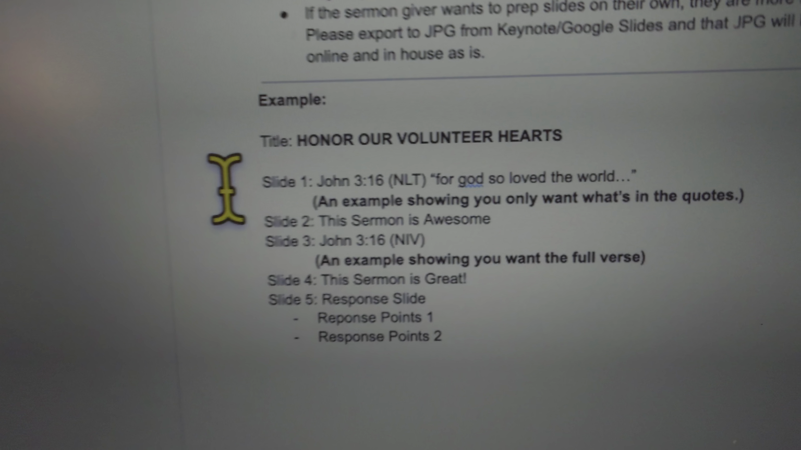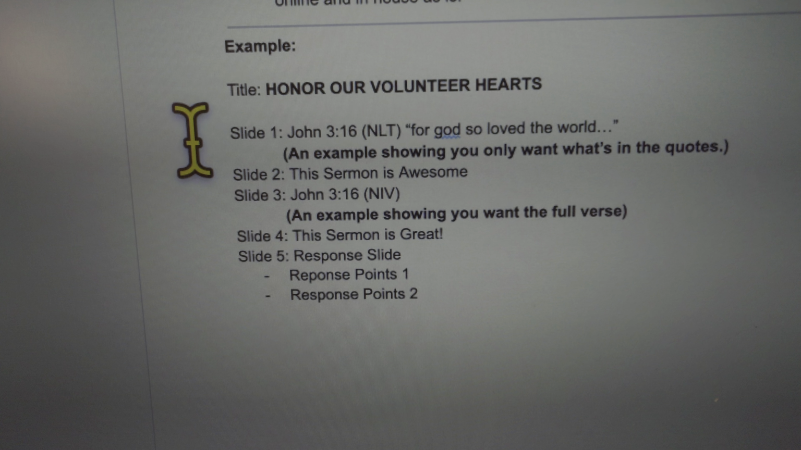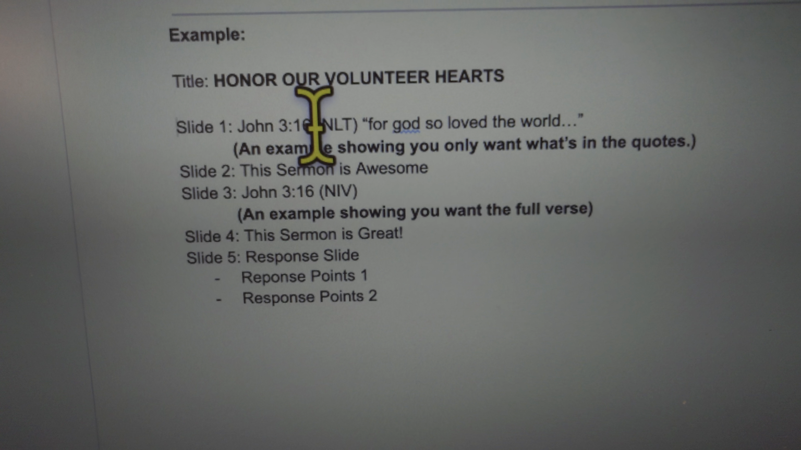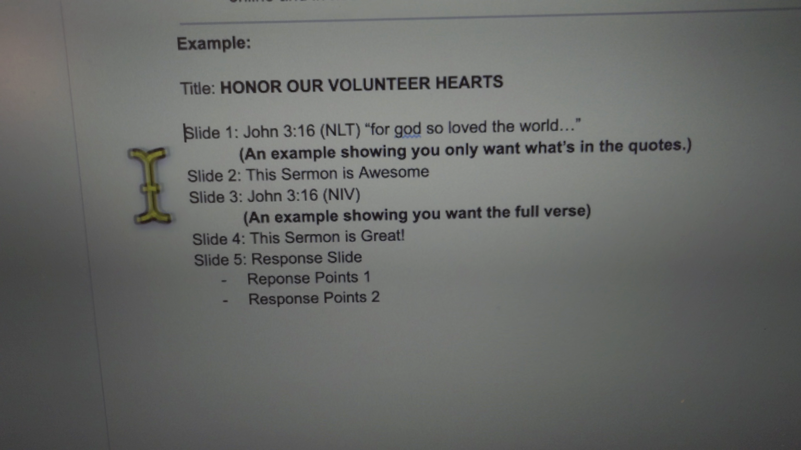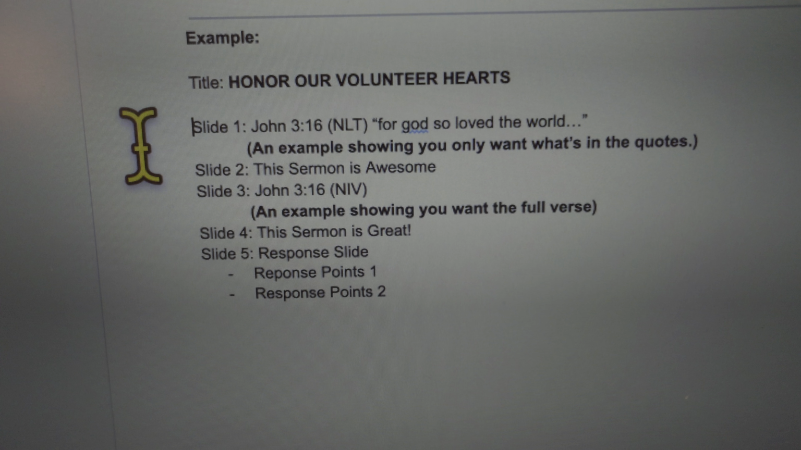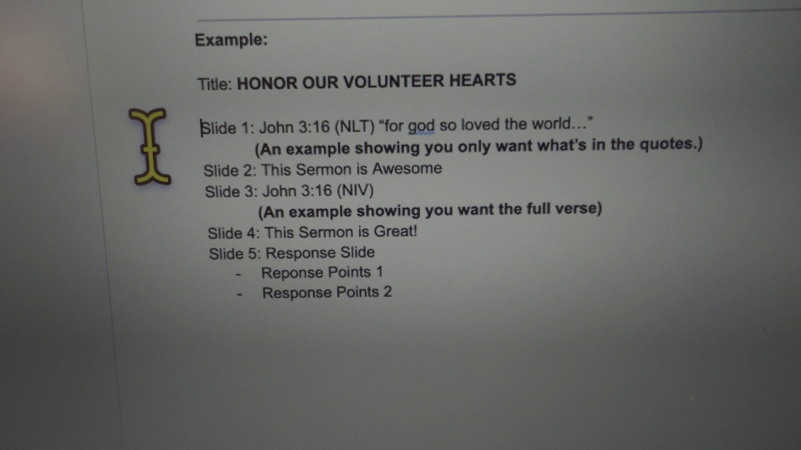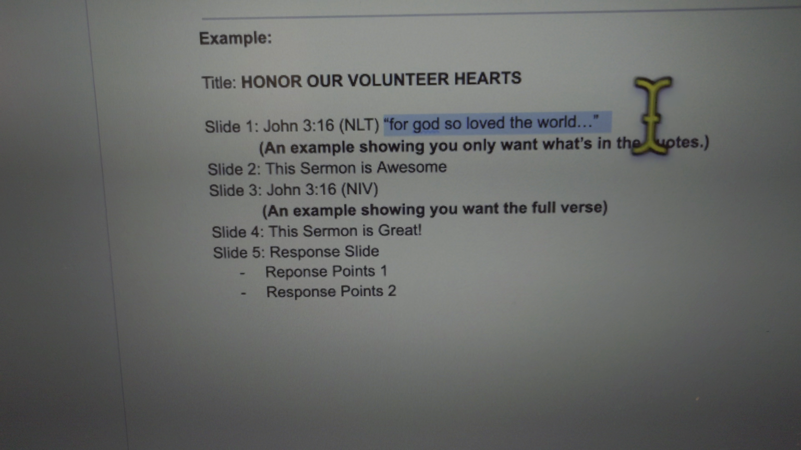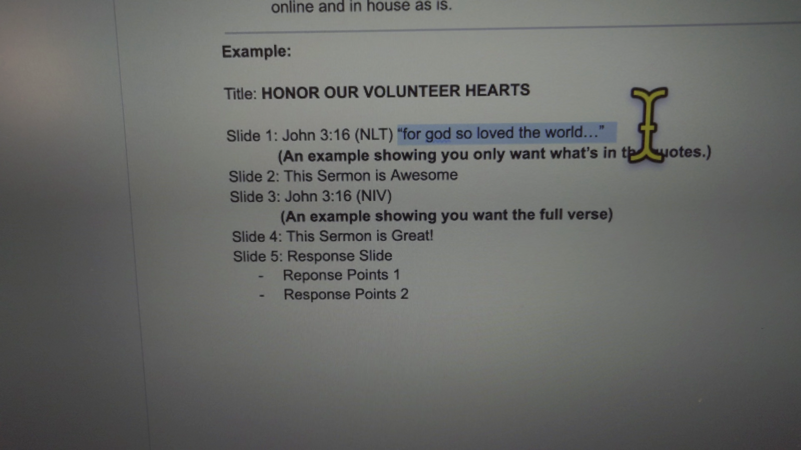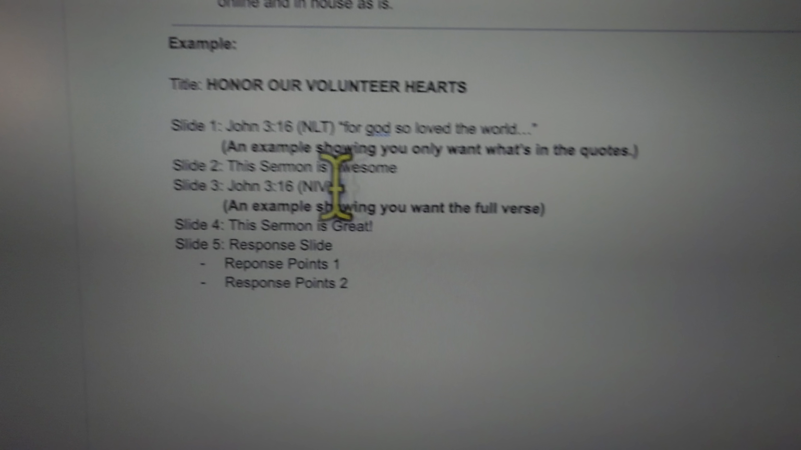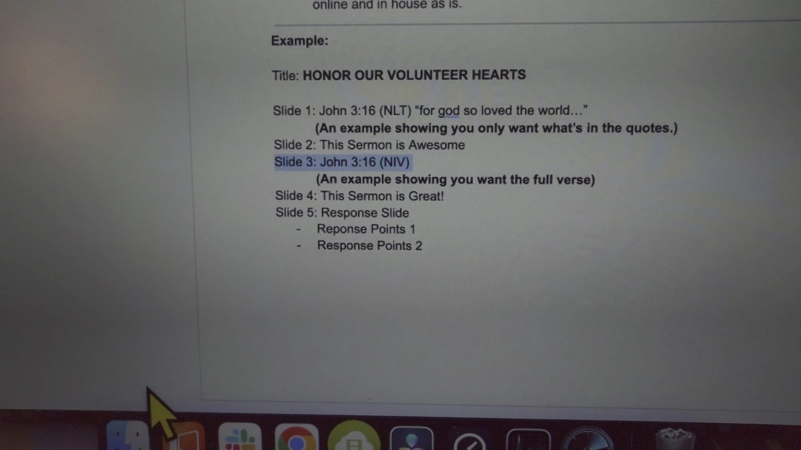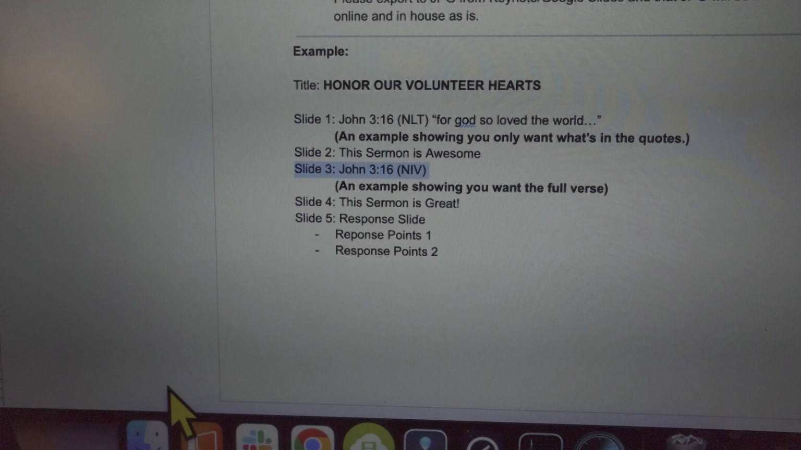And then if it is a Bible slide, it will say the verse with the translation. So for instance, slide 1 will be John 3:16 NLT. And if they want a certain portion, they'll give you the portion that they want to show. Otherwise, if they just give you something like this, John 3:16 NIV, it's going to be just that entire verse.